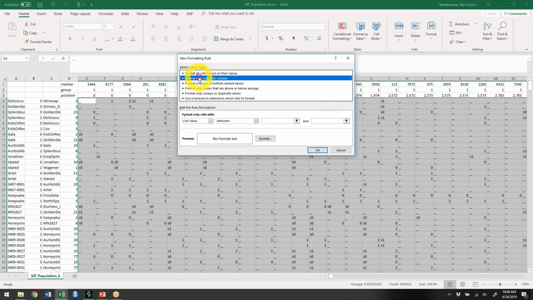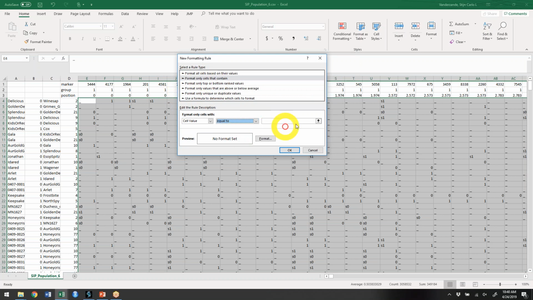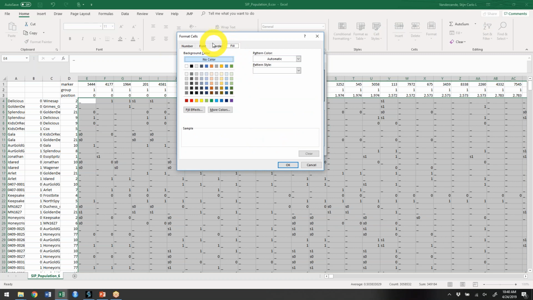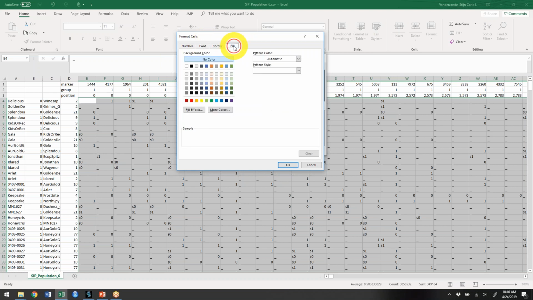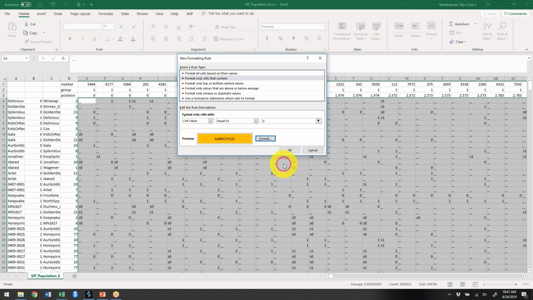And so I'm going to say only cells that contain a value equal to 0, and then I want to format it. I want to click on this format and fill them in a certain way. Normally the font tab will be open, but you want to go to the fill tab so you can say which color you want. And just to stay consistent with Visual FlexQTL, anything that is a 0, we want it yellow.